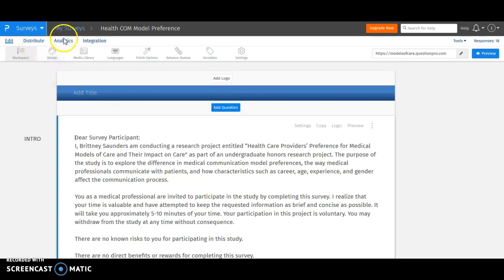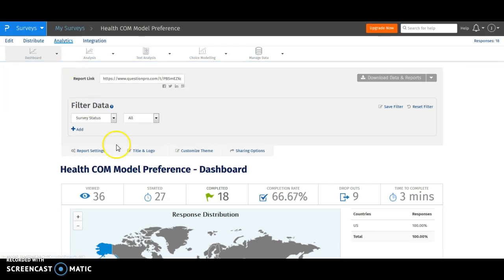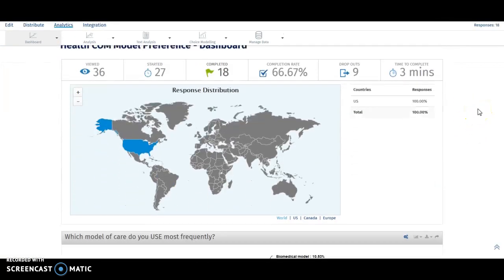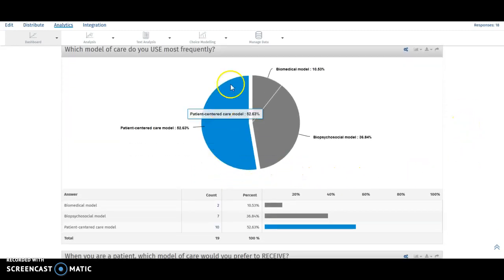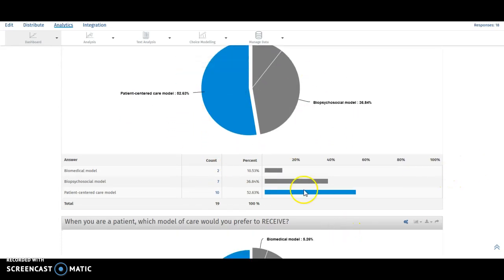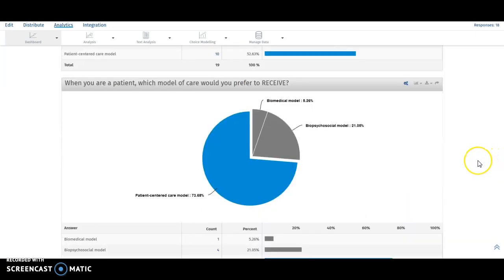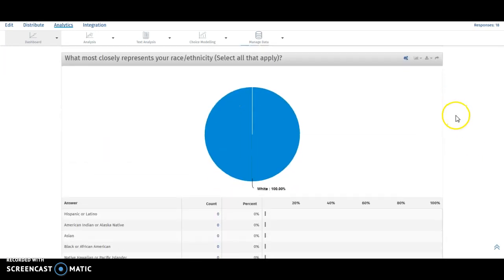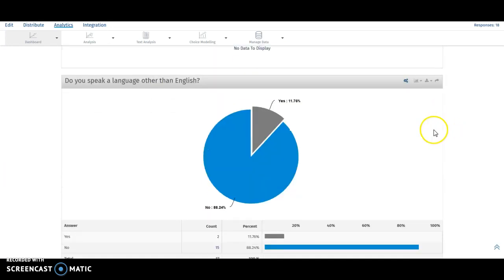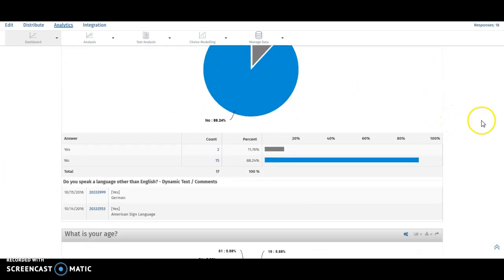And then what you can do is go to Analytics to take a look at the results. Look how cool this is. So I'm going to scroll down. You can see where people were when they were taking the survey, and you can see what their answers were. So this was a nominal question where they were choosing between these three different categories of care models for healthcare, looking at what kind of care they would like to receive. Here's the race question. Here's a question about whether or not they speak English, all these different kinds of things.